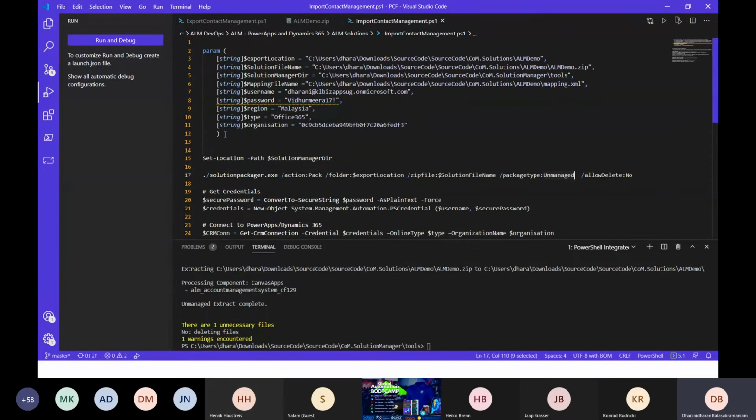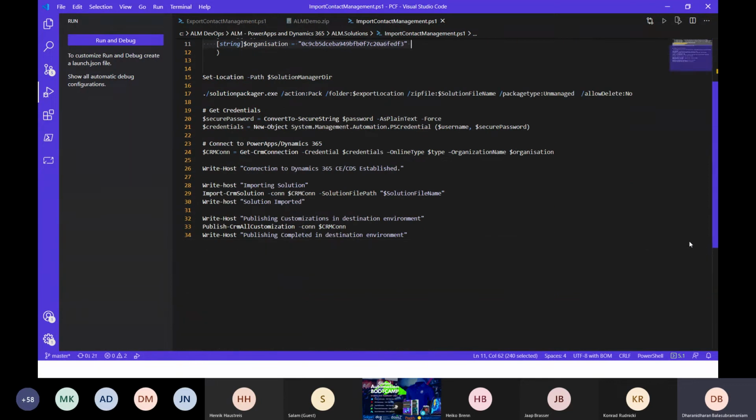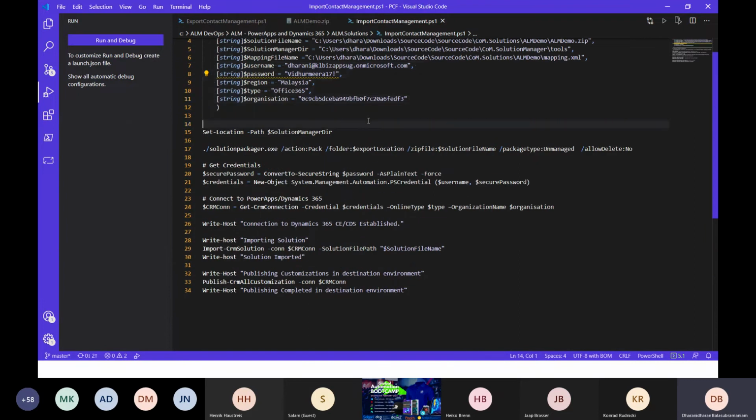For this also the same thing. I am defining the parameters: the export solution, the solution file name. These are the variables I'm using inside. Here also you need to establish a connection. Why we are establishing a connection here is that once the solution is packed, we need to import it into the destination environment, the SIT environment, right? So for that, we are establishing a connection.